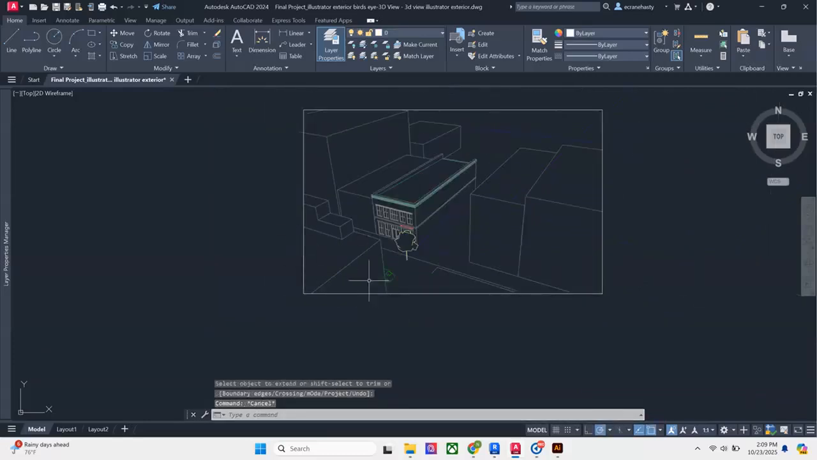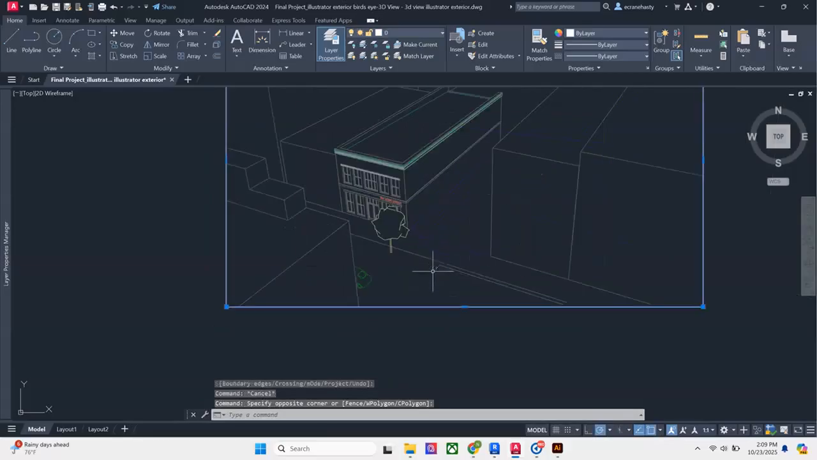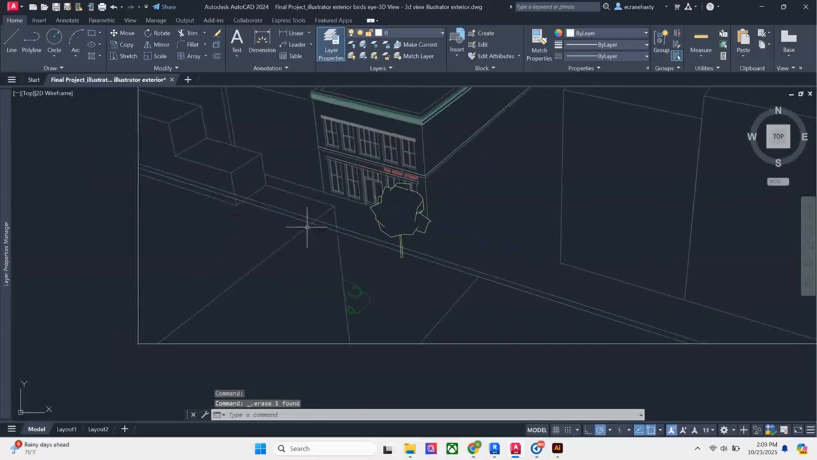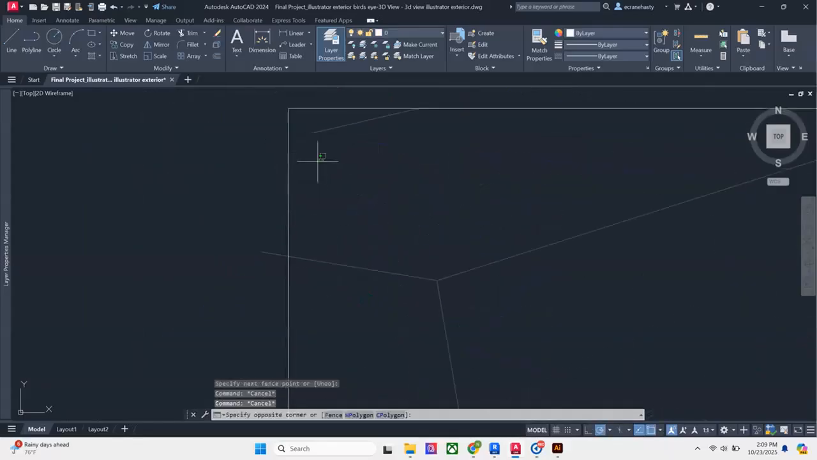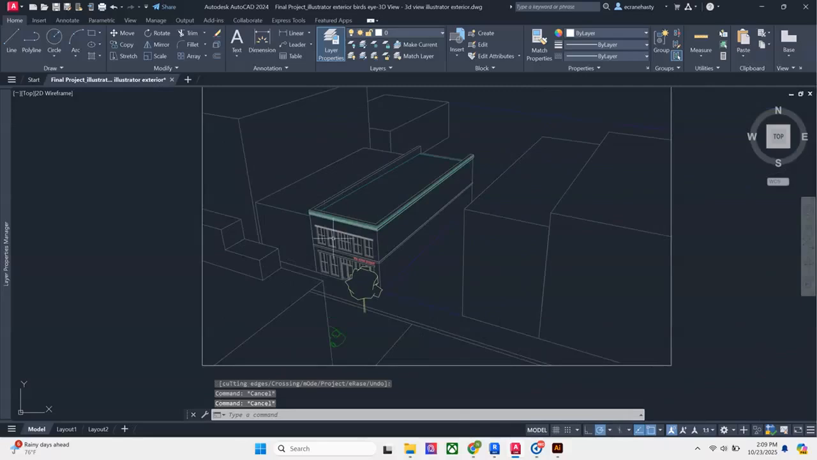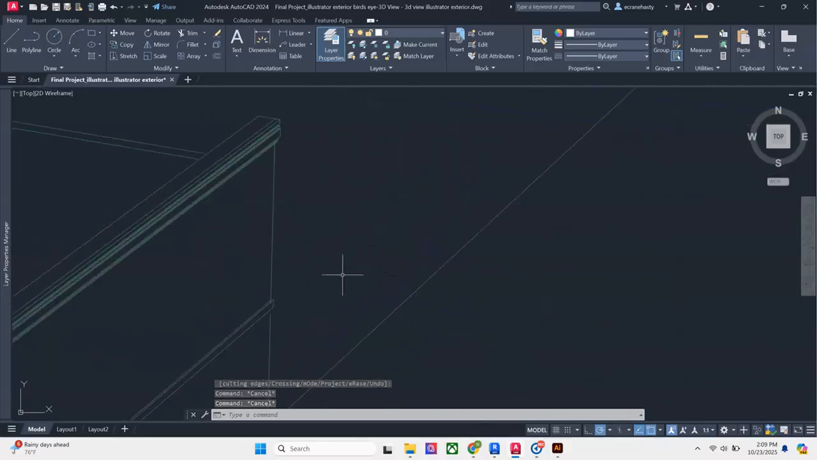So here's a building form. It looks like there's a building form here. And then some overlapping lines. Sorry, I accidentally extended that too far. Trim. Notice how easy it is to work in AutoCAD.